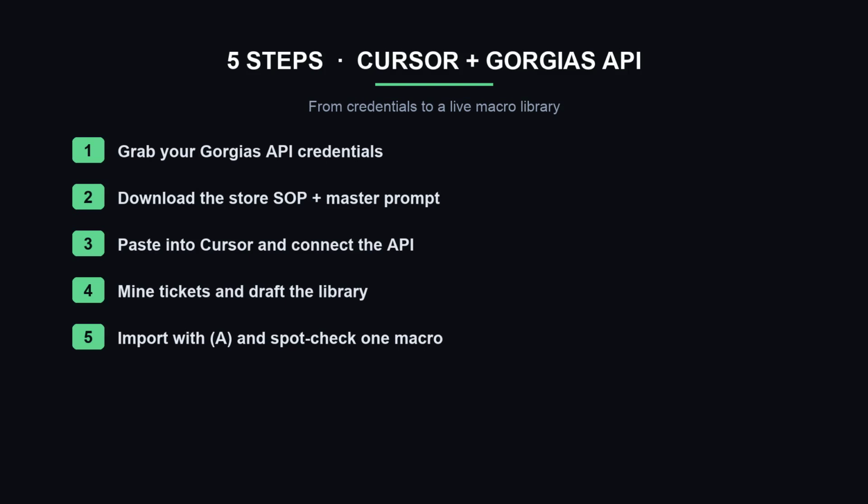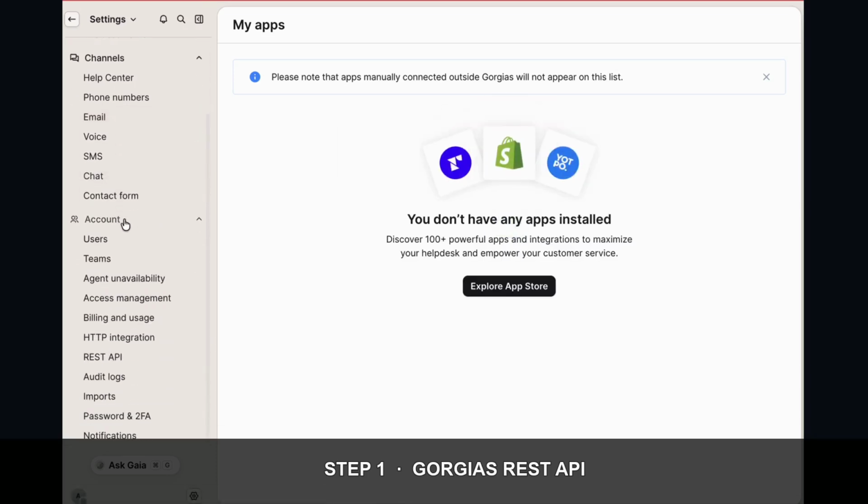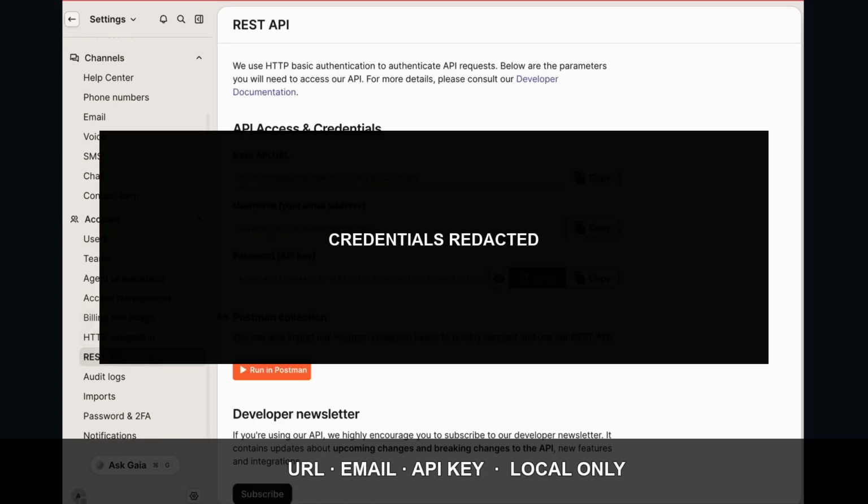Let's go. Step 1. Open Gorgias. Go to Settings, then Account, then REST API. On this page, you'll see 3 things to copy. The base API URL, your username, that's your email. And the password, that's the API key.